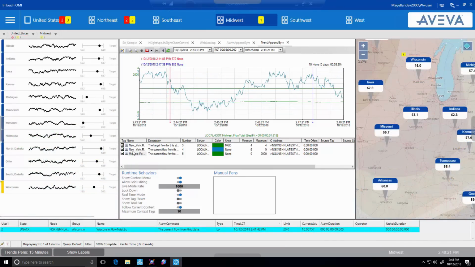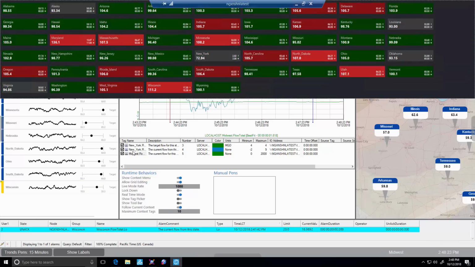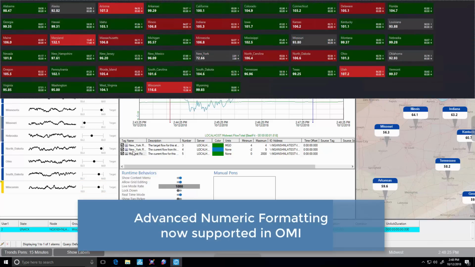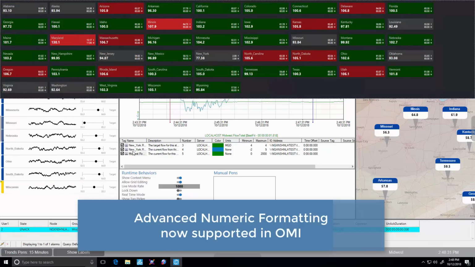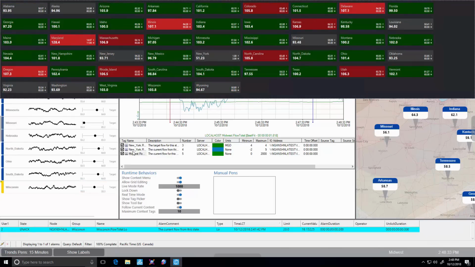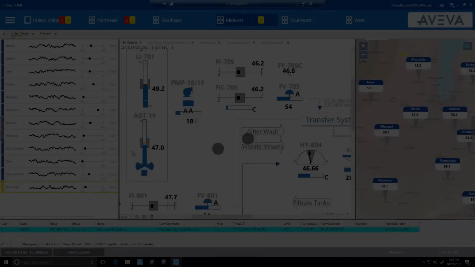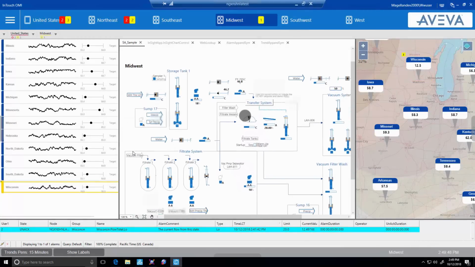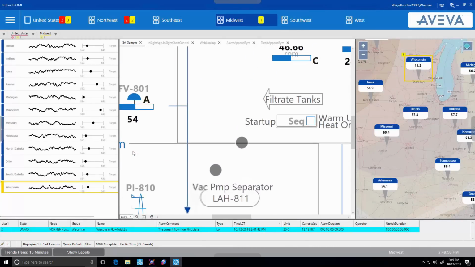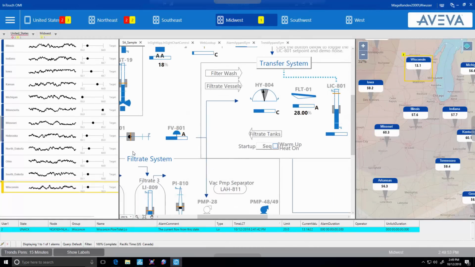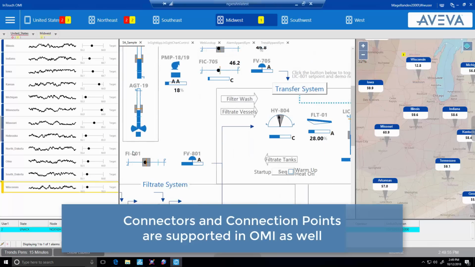We have updated the HMI rendering engine to support advanced numeric formatting. In this example grid of numbers, any value below 100 has two digits to the right of the decimal place, whereas any value of 100 and above has only one. And lastly, we are very happy to announce that InTouch HMI now supports connectors and connection points.